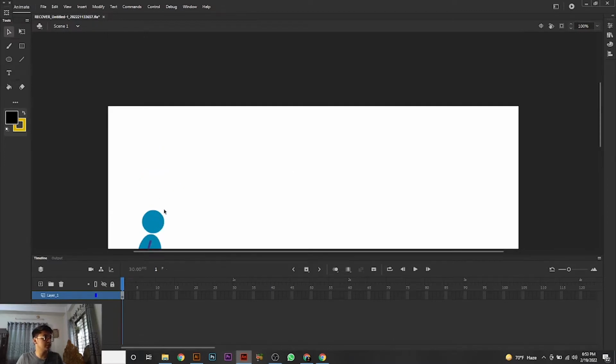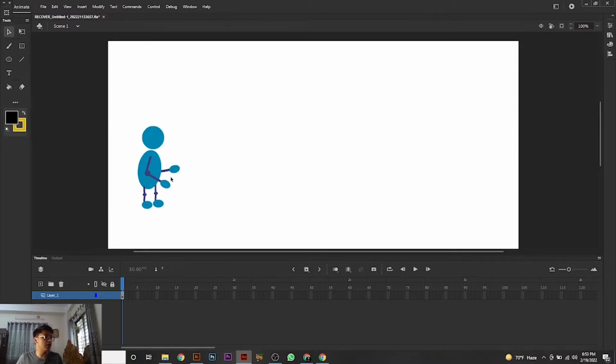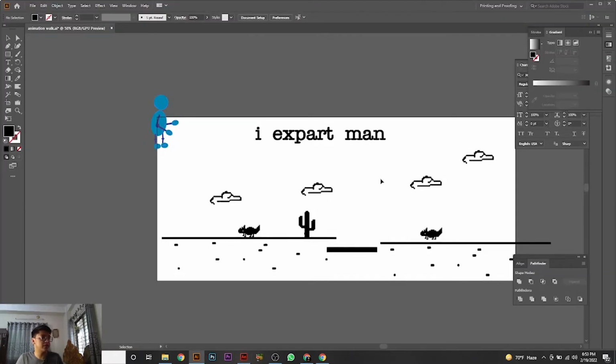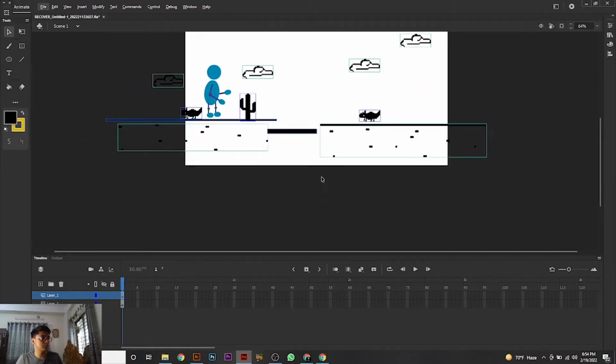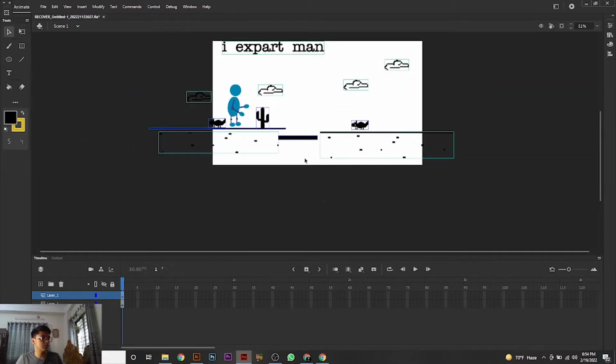Here we have the walking layer, the character layer, and this one is known as the background layer. One thing: if you want any layer in front, it's very simple, just click and make it the upper layer.